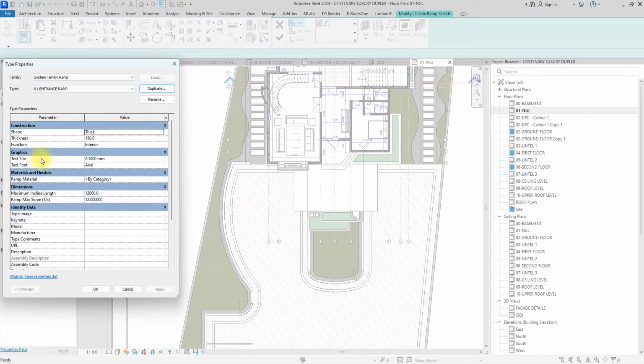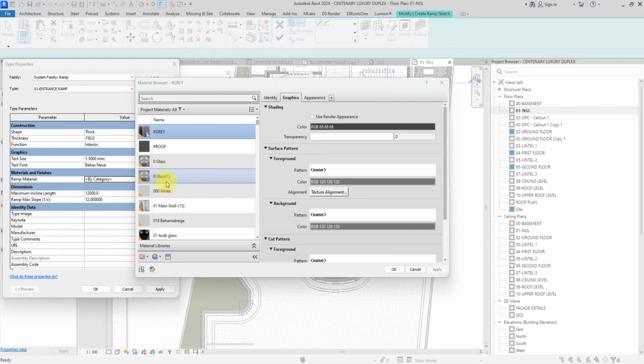So you are going to start adjusting some parameters. Firstly, let's just edit these graphics of the text size. So we're just going to change this to 1.5 and we're going to put a desired font. So it's just really minor stuff, but it's still something you should check out for. So you're also going to assign a material to this ramp. You're just going to click on this icon here. Then you're just going to right click. You're going to click on duplicate and you're just going to create a material. Let's just say ramp concrete.